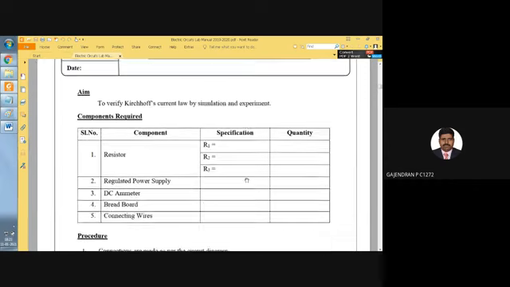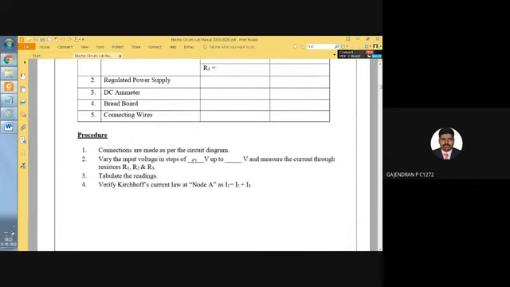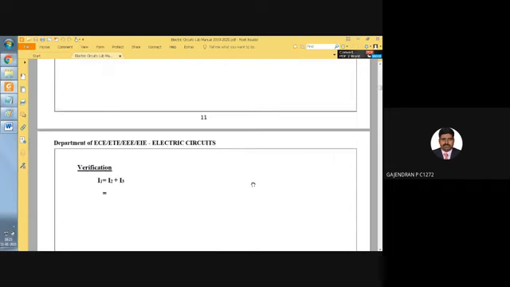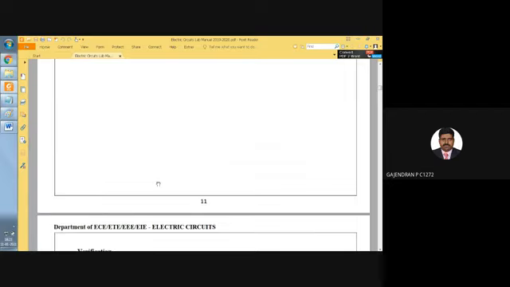The procedure in the usual laboratory, we will vary the voltage in steps of 5 volt. We'll increase the input voltage and we will take the readings up to 30 volt. This is the verification part. You need to add the branch currents. The sum of the branch currents must be equal to the input branch, that is I1.